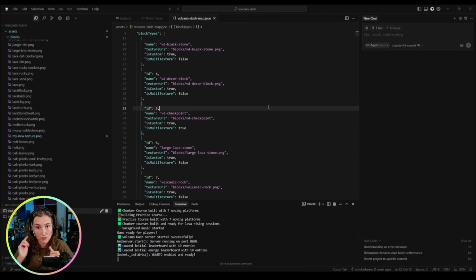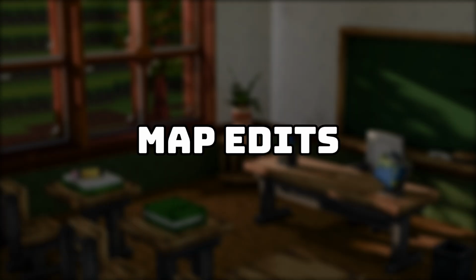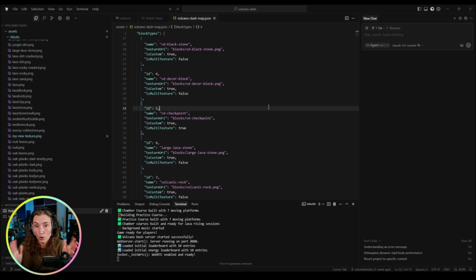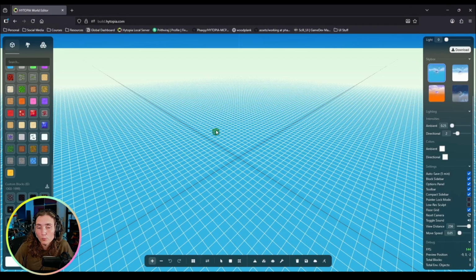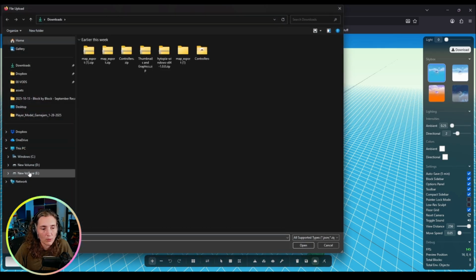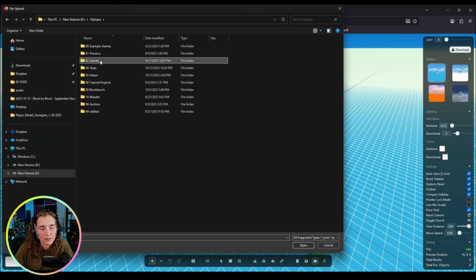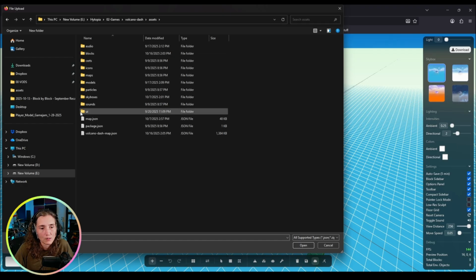So now that we've talked about custom models and custom textures, I want to just quickly show you how you can upload your map back into the world builder to polish it up a little bit more. If you go to build.hytopia.com, once you've got the world builder open, all you have to do is go to the cloud icon, hit import, and then we're going to want to import our map file. So I'm going to go find it in my assets folder, volcano-map, and I'm going to hit open.